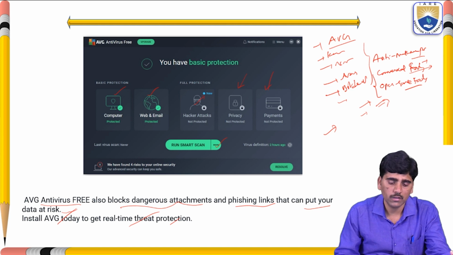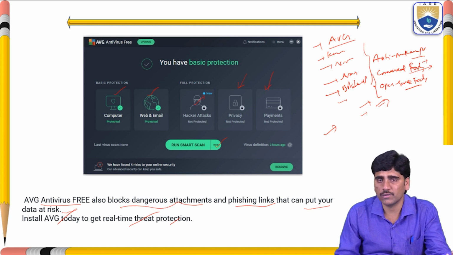So that's about Smurf attacks, the different types of Smurf attacks, and how we can prevent Smurf attacks on the targeted system or in the network. So that's about the Smurf attacks.